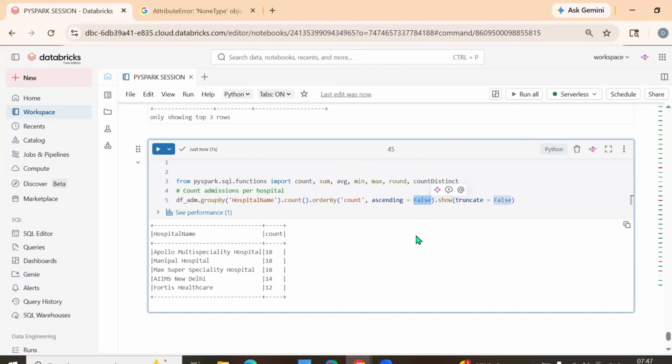For example, if I do not give ascending, if I take this off, let me take this off for now. Let's see whether by default it takes ascending order or not.